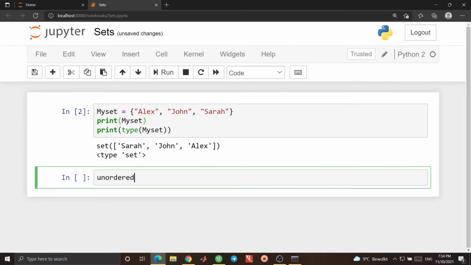The second one is that it is unchangeable. Let's write it here. It is unchangeable. However, you can remove or add new items, but you cannot change an item. This is why we call it unchangeable. And the last one is that it is unindexed, so you cannot use indexes to access the items. We will talk about each of these characteristics one by one and tell you how it affects your coding and what to use and what not to use in order to work with sets.